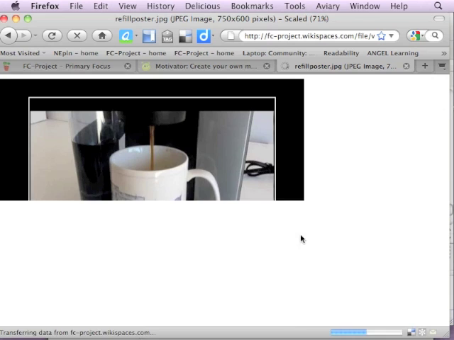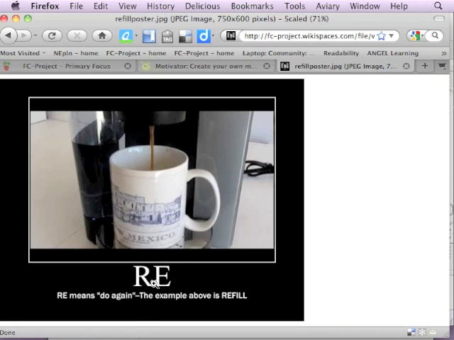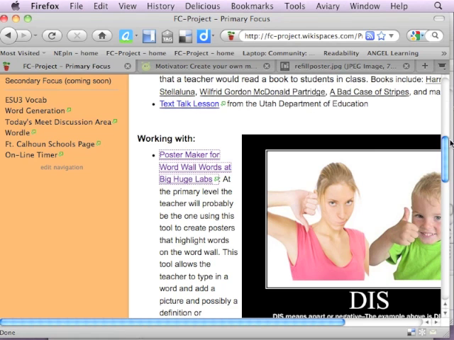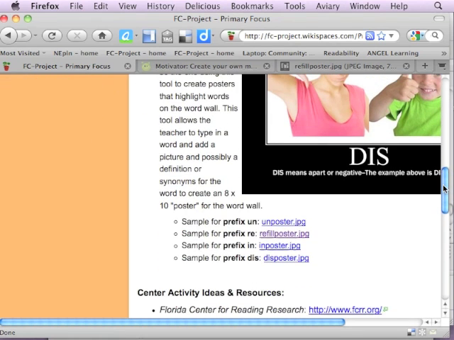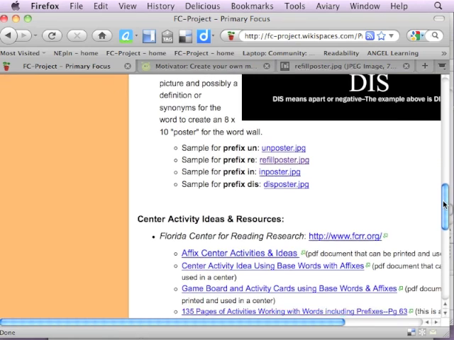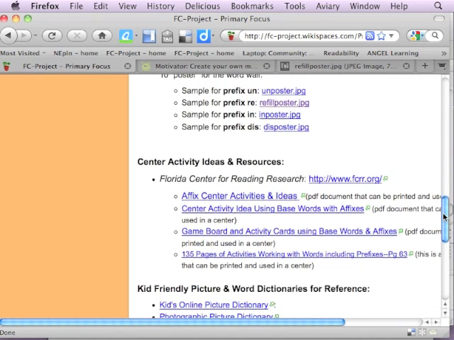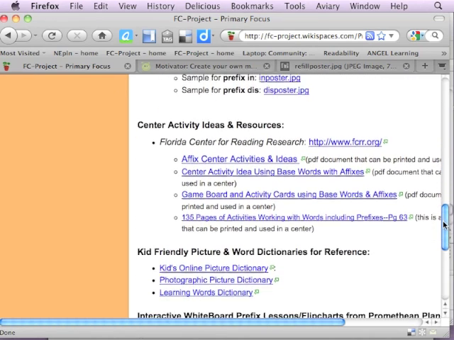I'm going to go ahead and click on the refill poster using the RE prefix, so you can see that is there. We just made a few of them for the prefixes that Janet talked about and highlighted in her presentation that you can utilize on your word wall right away if you'd like, or you can make your own.